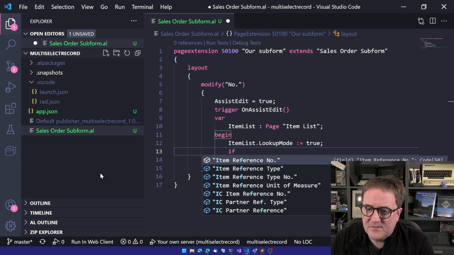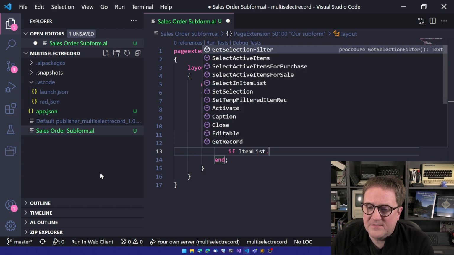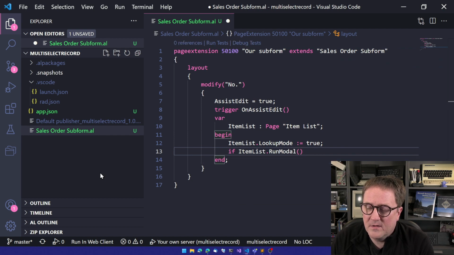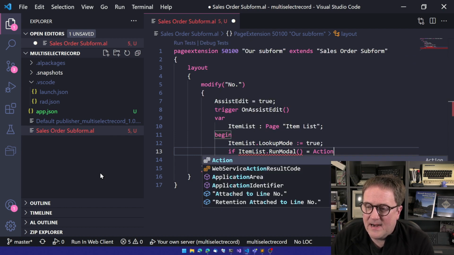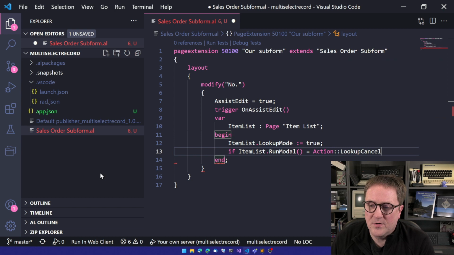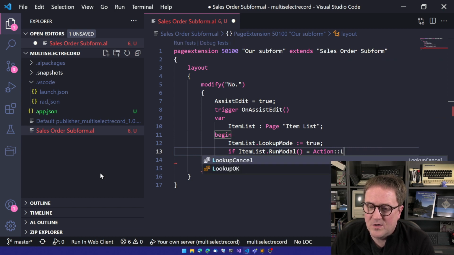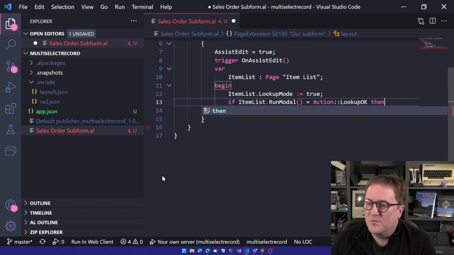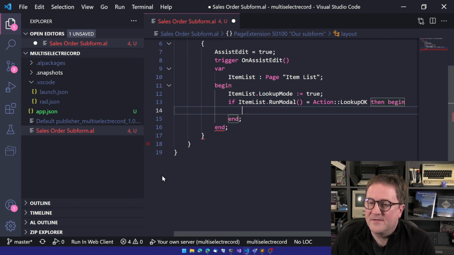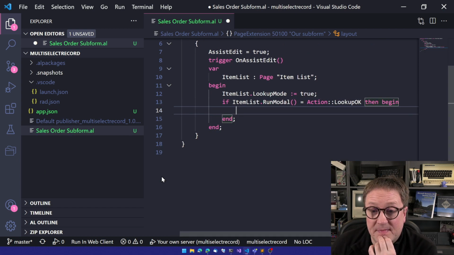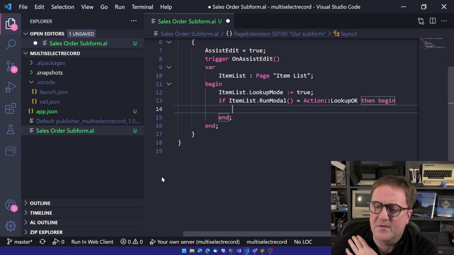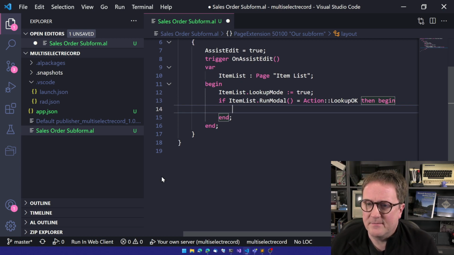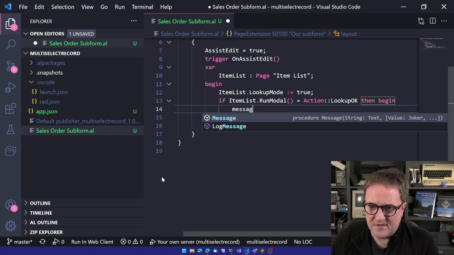So with that, we can do if ItemList.RunModal = Action::LookupOK, not LookupCancel. Meaning that if the user has clicked OK with the intent that you looked something up. This is pretty good. So let's actually just try this out.